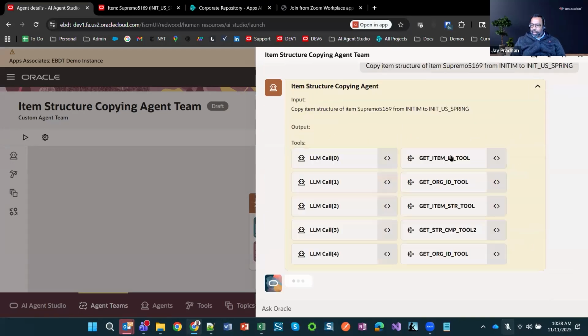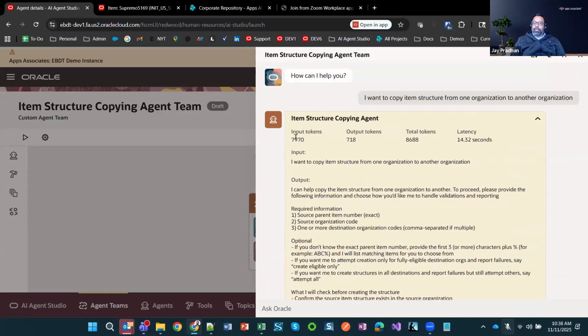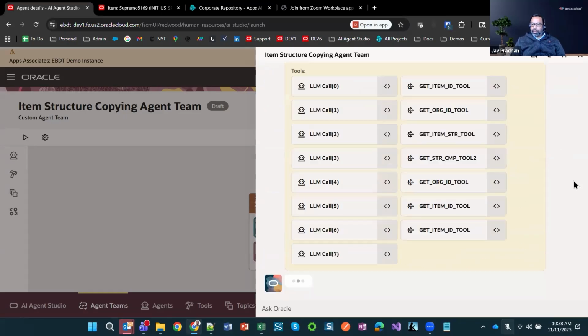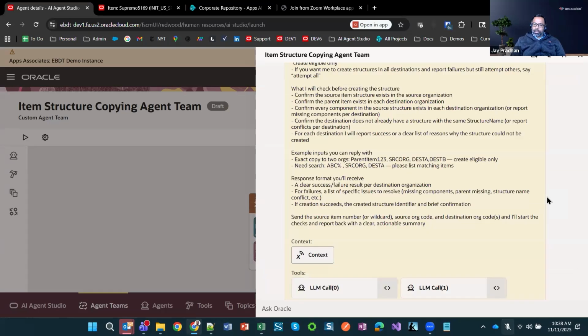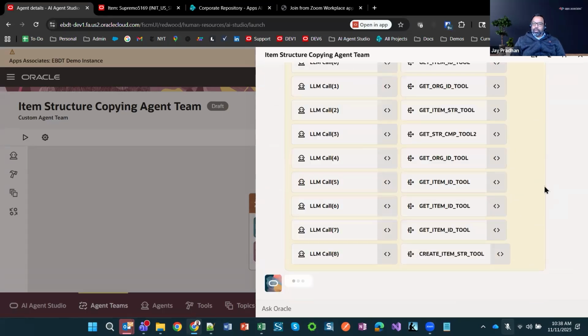Starting in 25D, if you've not seen this before, you will see that the system also calculates tokens. The screen is jumping around because it's working, but it will tell you the tokens it consumed, the tools it called, and also the latency in terms of how many seconds it took.